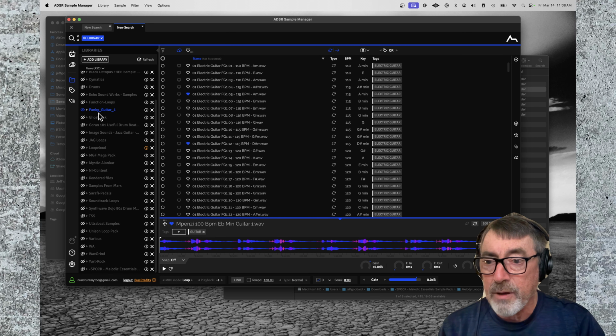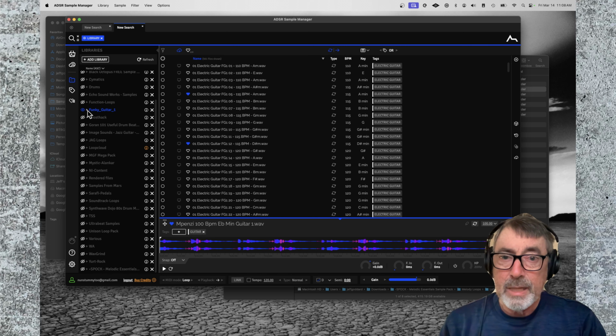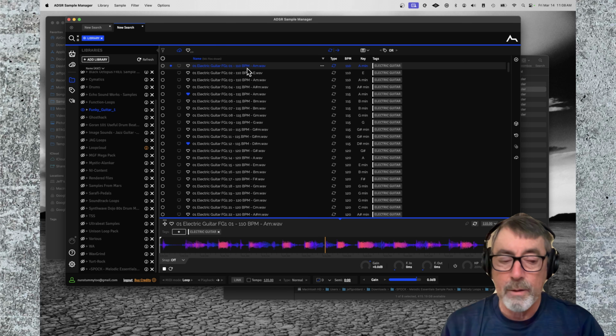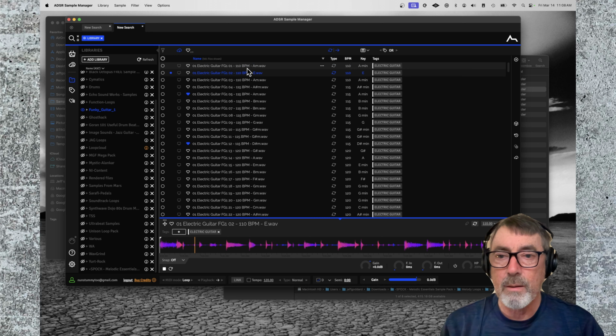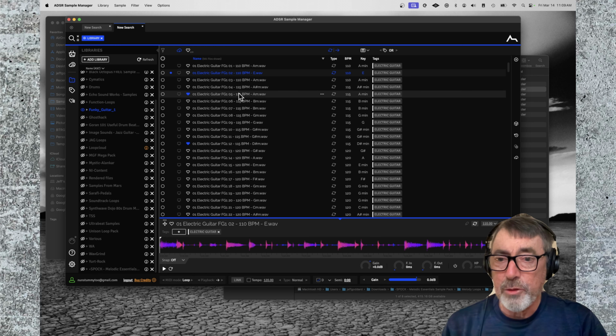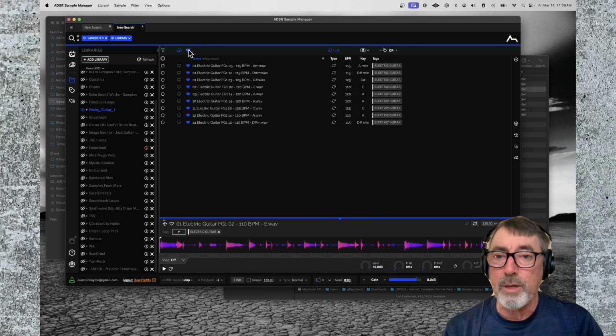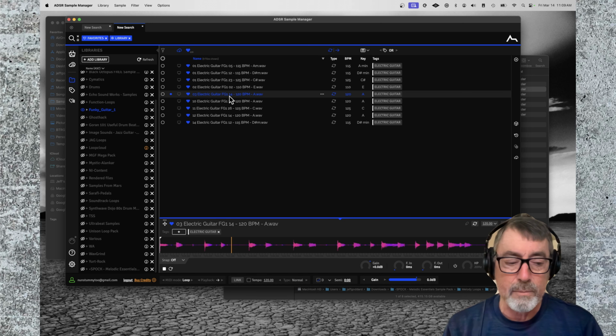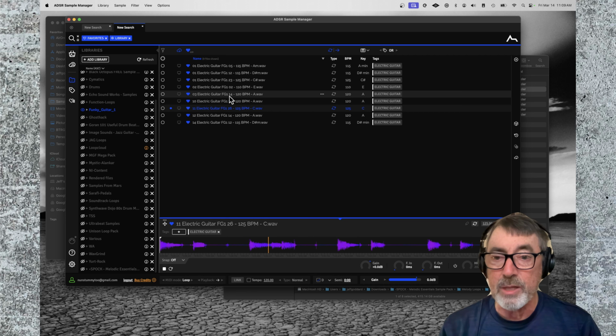Here's another one called Funky Guitar. Once I've got them loaded into ADSR Sample Manager, I probably will go through and listen to them here. And the great thing about ADSR Sample Manager is you get to see all the tags. But as I go through listening to these, I'm going to flag my favorites with a little heart there. And at the end of the day, I've gone through the entire pack and said, okay, these are my favorites. These are the ones that I'm probably going to do something with.